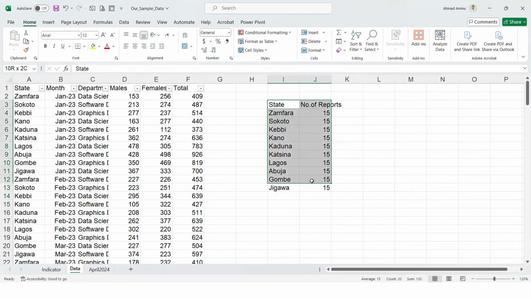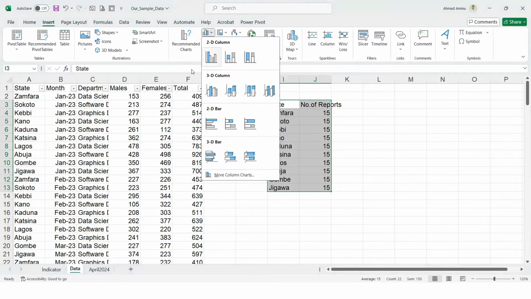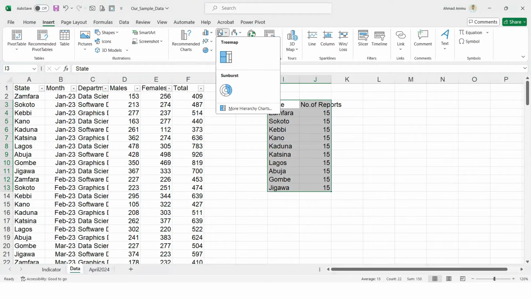If I want to create a visualization on this, all I need is to highlight this. You see, I created a state column here and number of reports in the next column. So I can go to insert, and this is what we have. We have these bar charts, and we have this tree map.